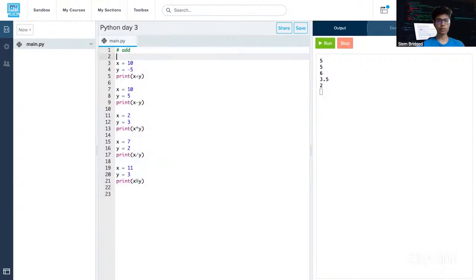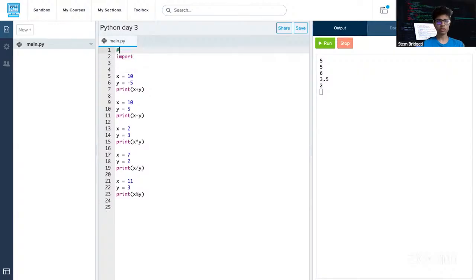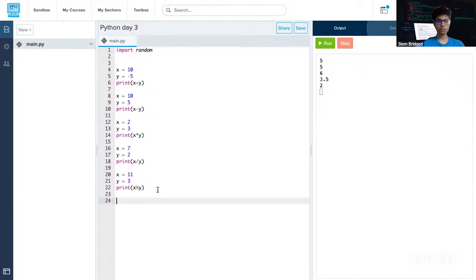Also, random numbers. Import random, and then random.randint, let's say from 1 to 100. Every time I run this, I'll get a new random number. So 10, 76, 34, 11, 40, 62.